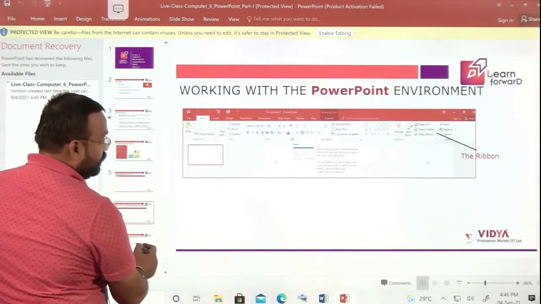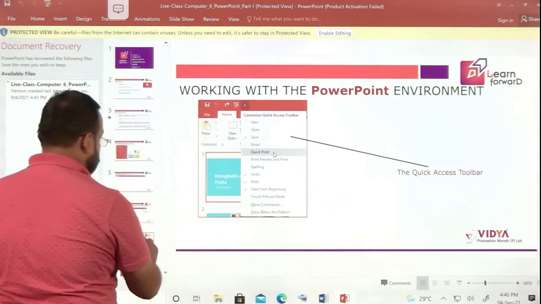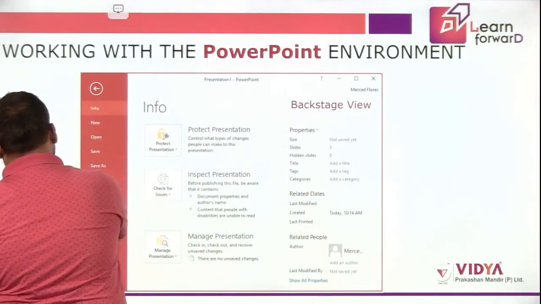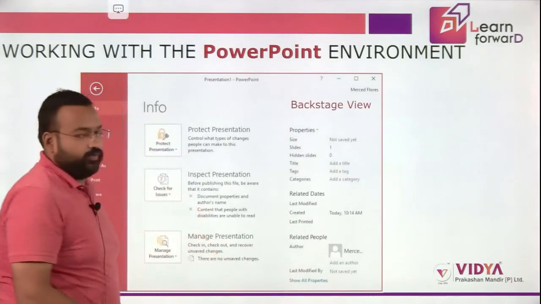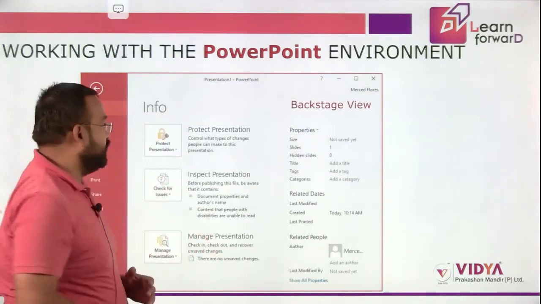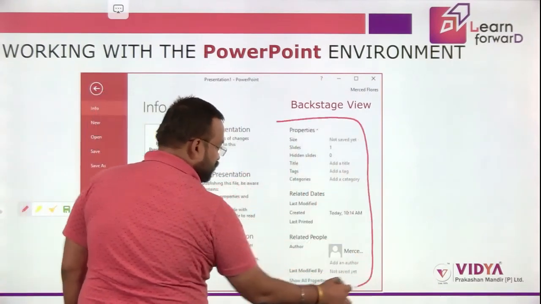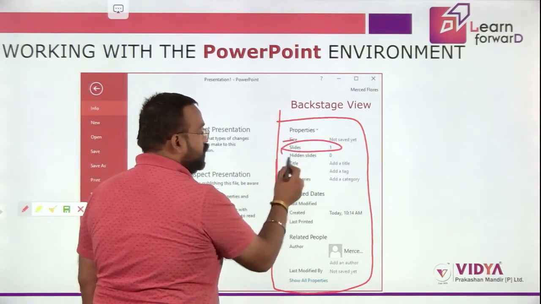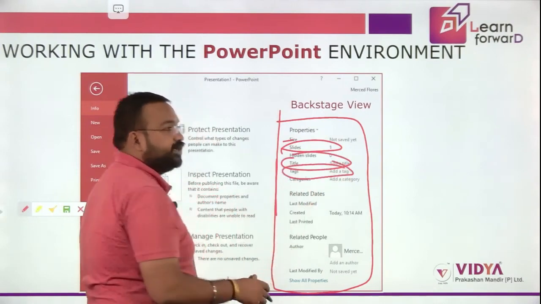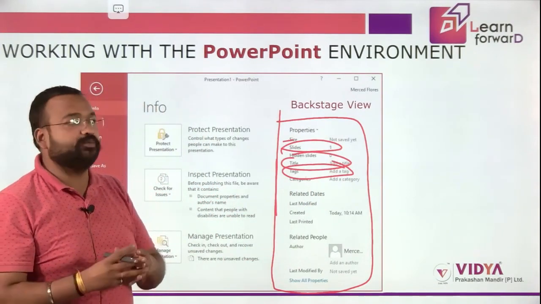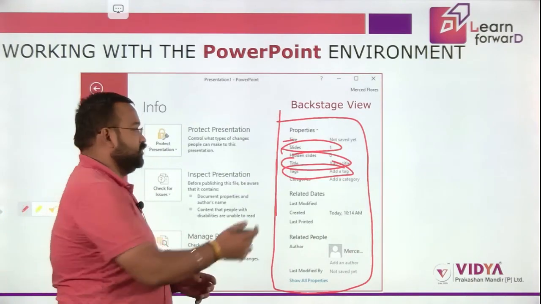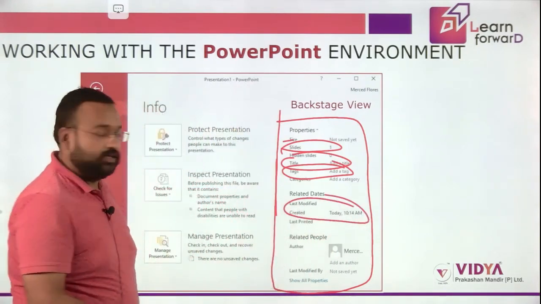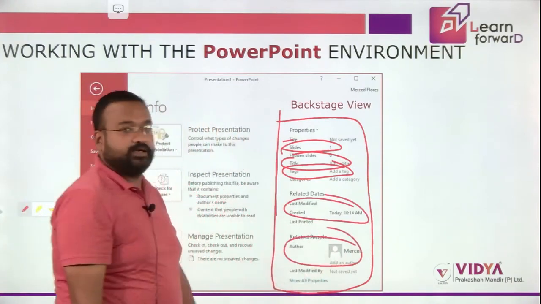Okay, so this is the ribbon that we have already discussed. This is the quick access toolbar that I was talking about. Then we have this backstage view. This backstage view generally gives you an overview about your file, that PPT or whatever you have created. It will show the complete information over here: who are the authors, what is the size of your PPT, how many slides are there, what is the title. If you have added some tag that this PPT belongs to these topics, or it is going to present these topics, you can present that over here as well.